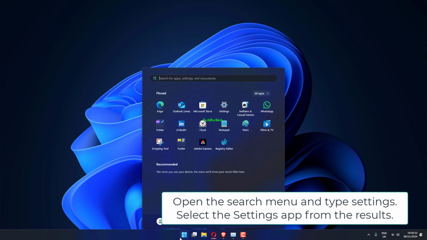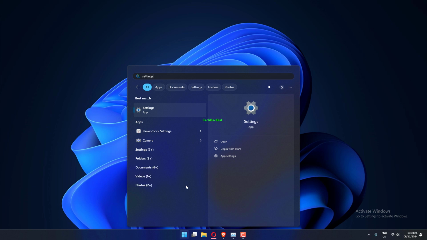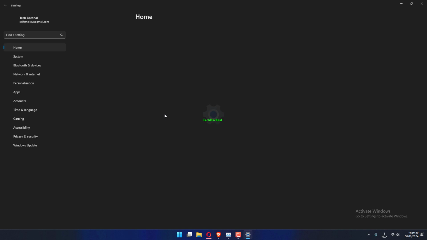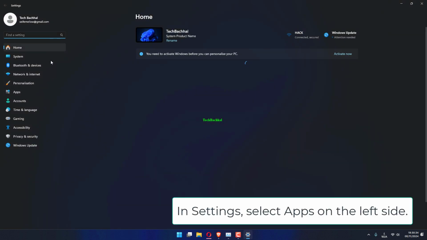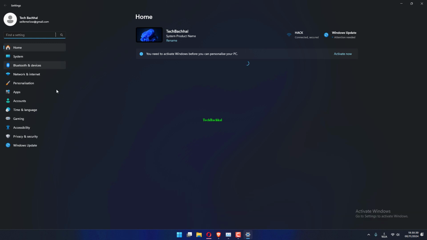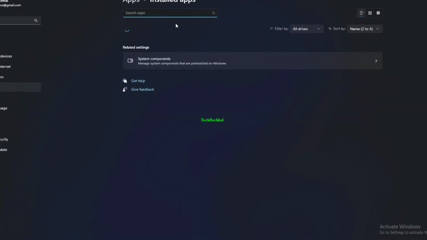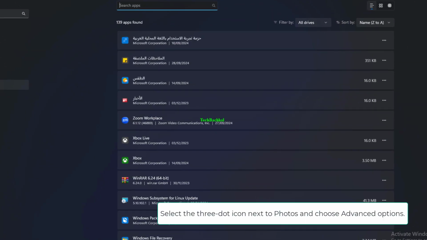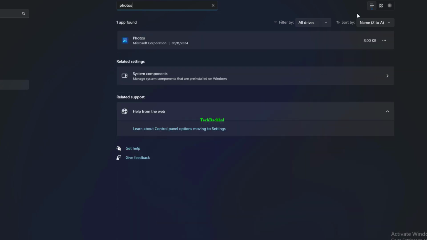Open the Search menu and type Settings. Select the Settings app from the results. In Settings, select Apps on the left side. Under Installed Apps, type Photos in the search field. Select the three-dot icon next to Photos and choose Advanced Options.